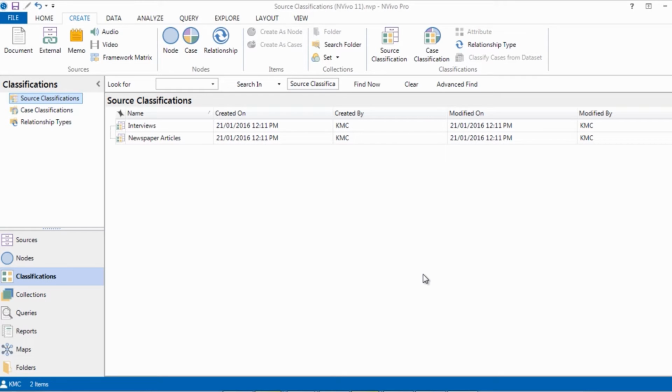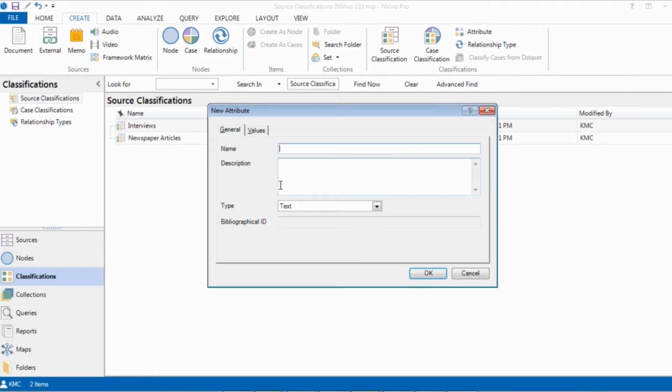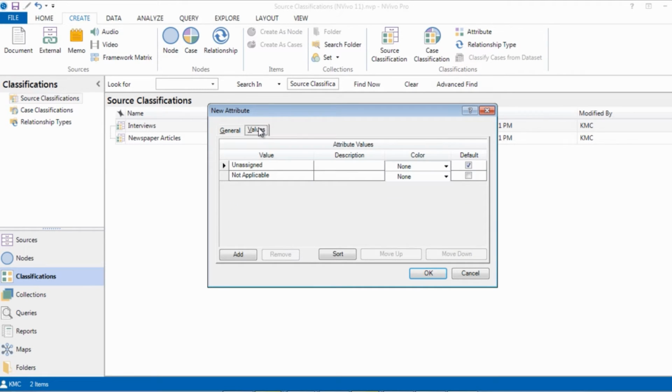Now I'll create source attributes for interviews by selecting the classification, then right-clicking to choose New Attribute. I'll name the attribute Interviewer. Its type is the default, text. And I'll add the following values by clicking the Attribute Values tab.